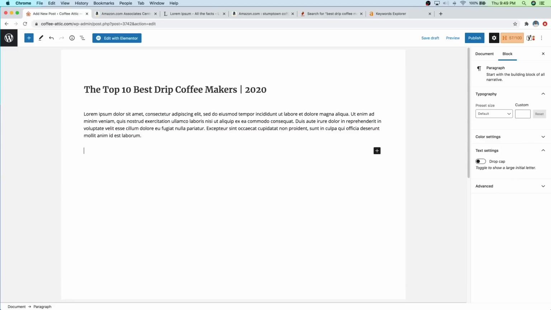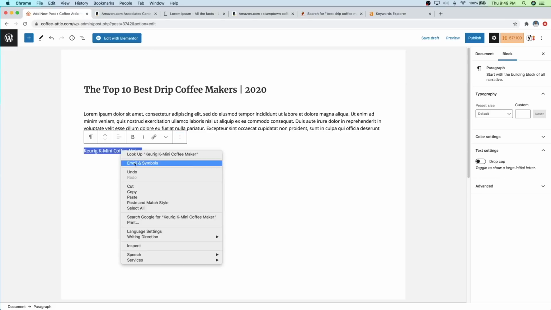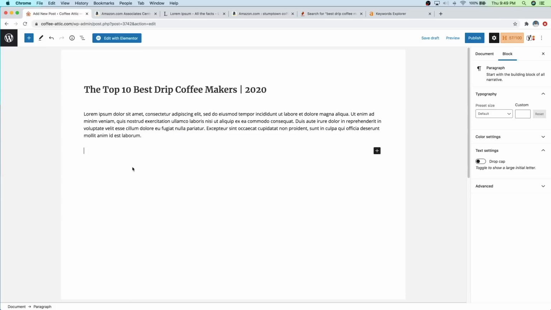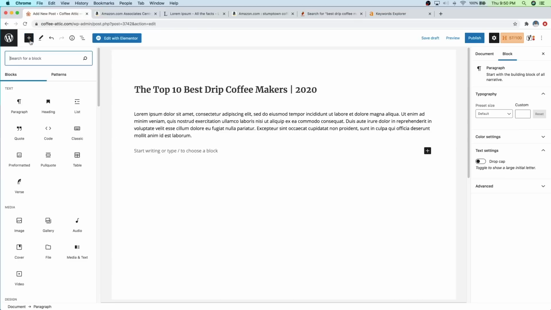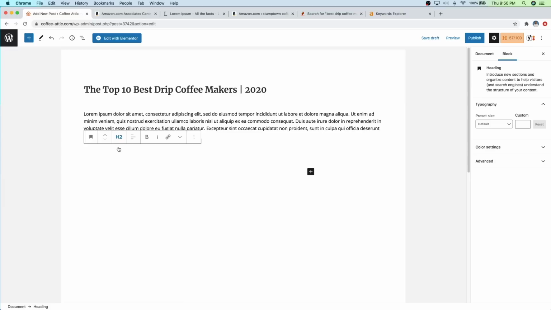And then here's where you'd want to introduce your first one. So it would be coffee maker number 1. And so we will put that one in. So we'll do the Keurig K-Mini, just like that. And actually, we want to make this a heading. So let's just go ahead and copy that. And we're just going to delete that. And then we're going to go up to the little plus symbol up here to add a block. And then we're just going to grab a heading. And then we will paste that in.